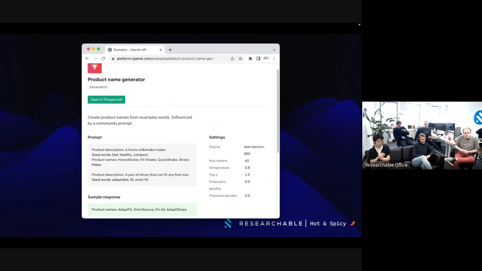And then when we give it a real example that we want to get the output of, we say product description, this and that. I want shoes that can fit my shoe size. The seed words are adaptable, fit, omni-fit. And then on the bottom, you can see the product names that it comes up with. So adapt fit, omni secure, fit all, adapt shoes, which is very representative of the example that was given. It uses the seed words, and it is just based on a next word predictor.